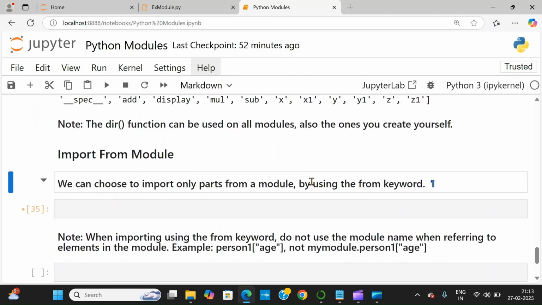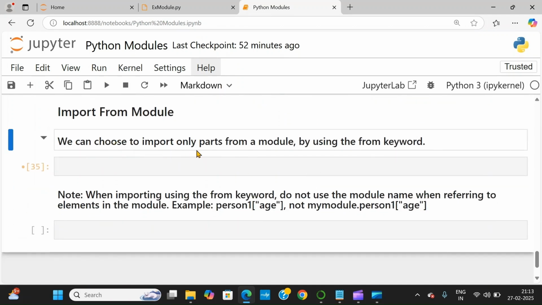Next, we have import from module. We can choose to import only parts from a module by using the from keyword. Like I want to access only one function, two functions, or only a few variables from the whole module.